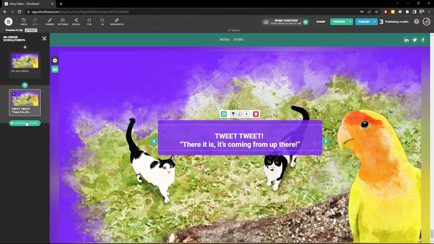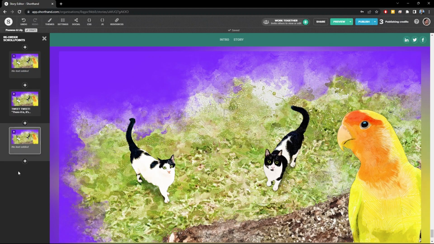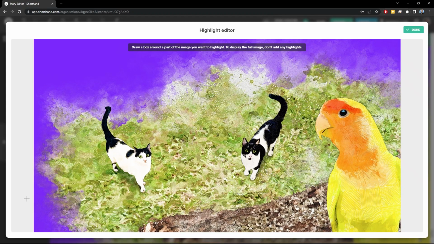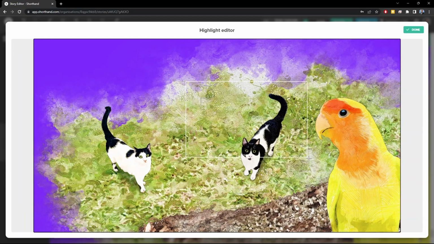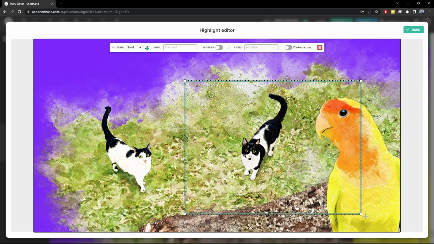Again, let's add a new scroll point, but this time we're gonna zoom in on a specific area. So let's click here to edit the highlight. And here you can simply click and drag to draw a box around the area you want to highlight. You can then resize it, and you can set a specific outline style and color. I'll set it to none.